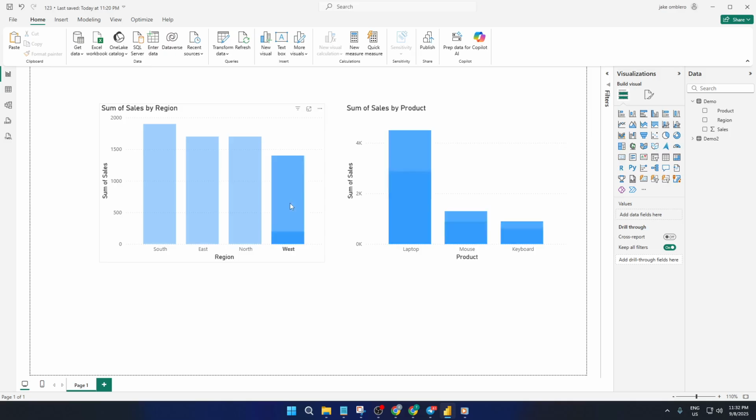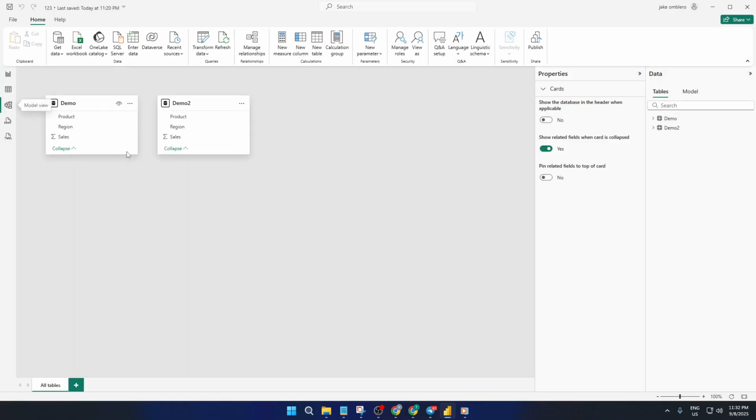Alright, now let's move on to CROSSFILTER. This one's a bit different because you actually need to go into Power BI's model view. Think of it as the blueprint for how your tables connect behind the scenes. Imagine you had your data split into multiple related tables, maybe a regions table, a products table, and a sales table tying everything together. In this model view, you set up relationships between tables. Here's the key: for each relationship, you can choose the cross-filter direction.